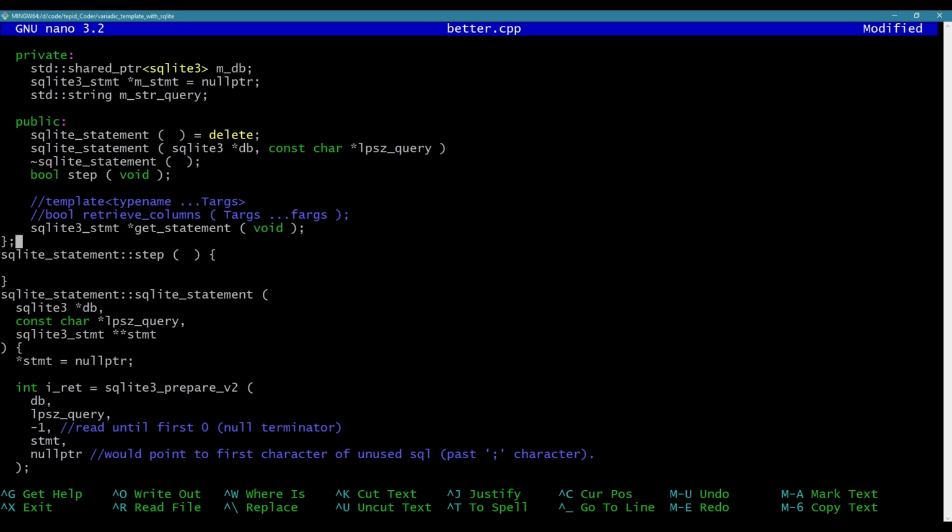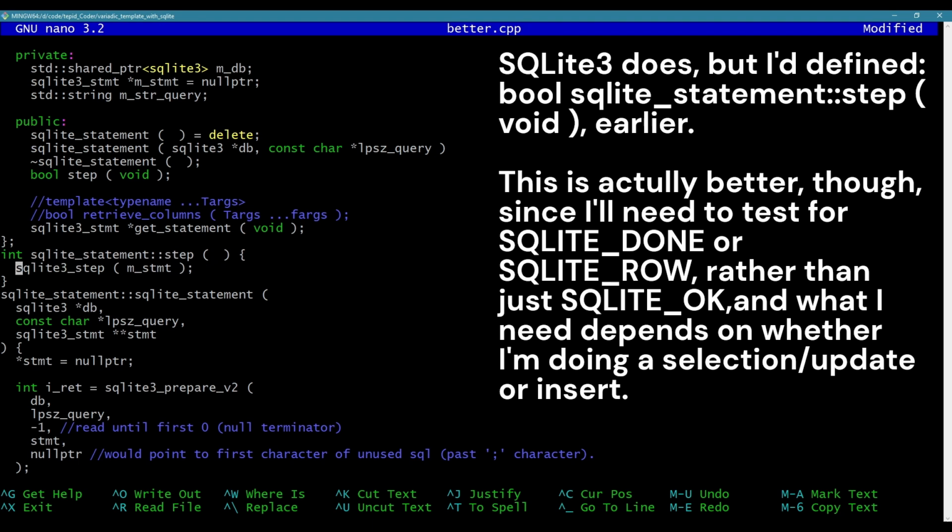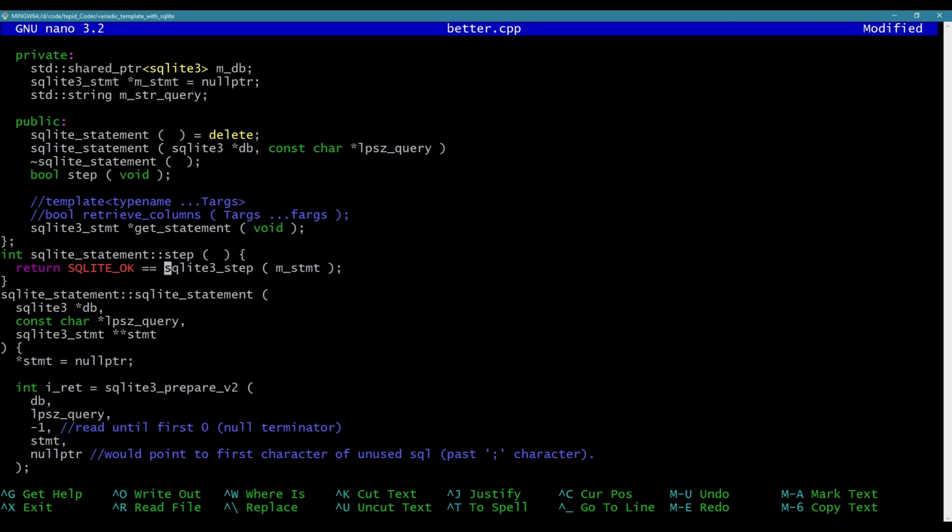Yeah. I mean, the bad part about this is it means the user can grab the statement and they can finalize it or something without this class knowing. Although I think if you finalize the statement that's already finalized, it wouldn't really matter. I think it's still defined behavior in SQLite3. Let's see, SQLite3 step, statement. I think this returns an int. I could say return SQLite okay equals that. So if this matches, then it returns true, otherwise it returns false.